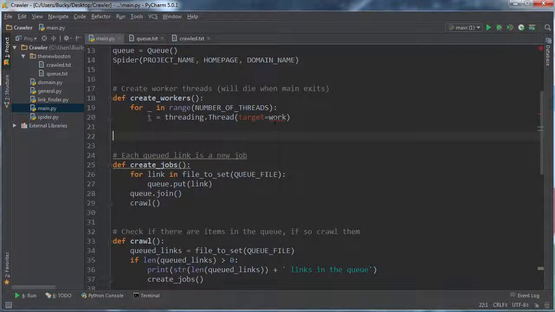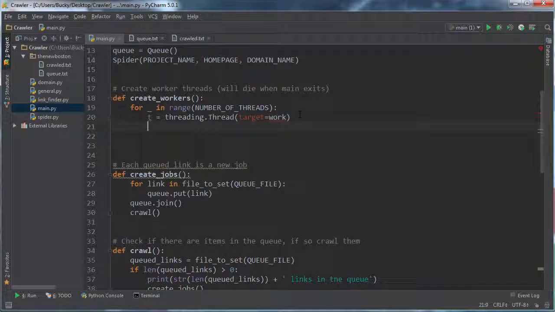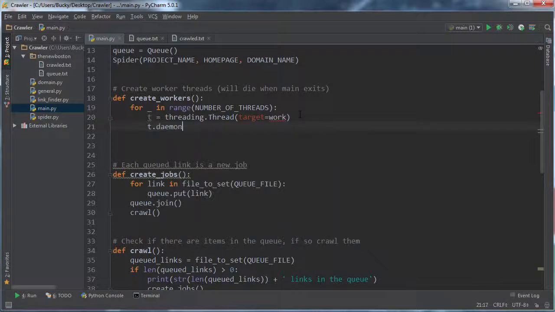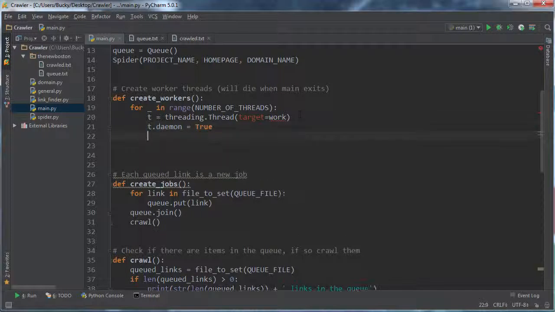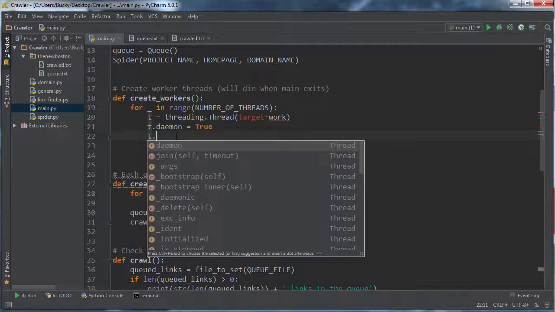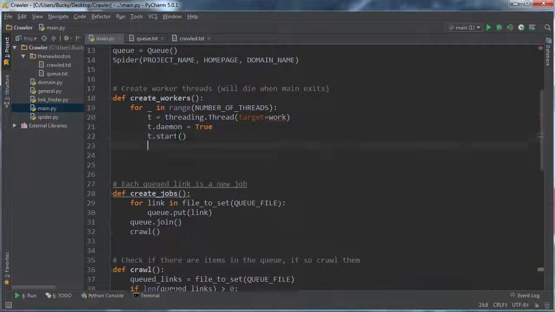Now, again, we didn't create it yet, so that's why it's giving us an error. But all we're doing is creating 8 workers, and the only thing they can do is this function right here, which is work. So whatever we put in there is actually going to be the job of the thread. Now, this is optional, but I actually want to make it a daemon. And again, that is just ensuring that it runs as a daemon process and it's going to die whenever main exits. And the last thing you need to call for your thread whenever you create it is start.